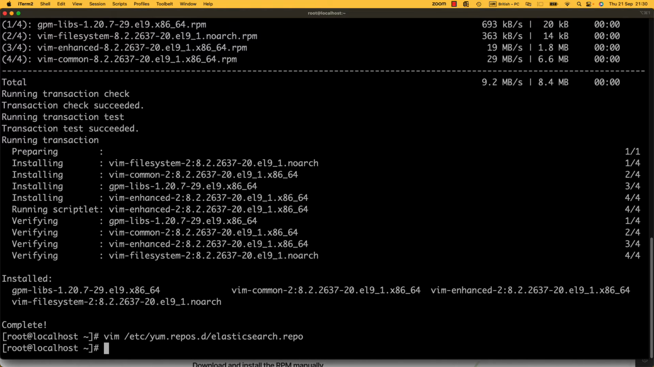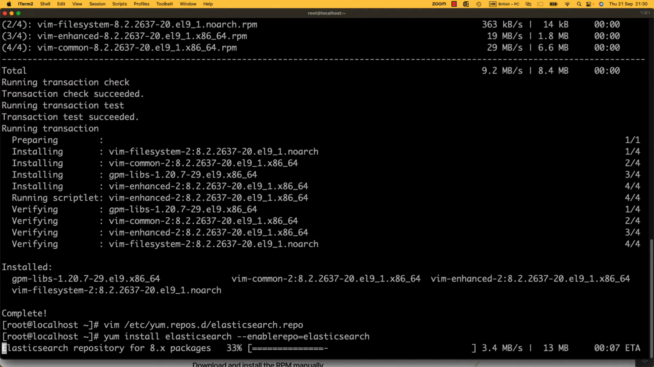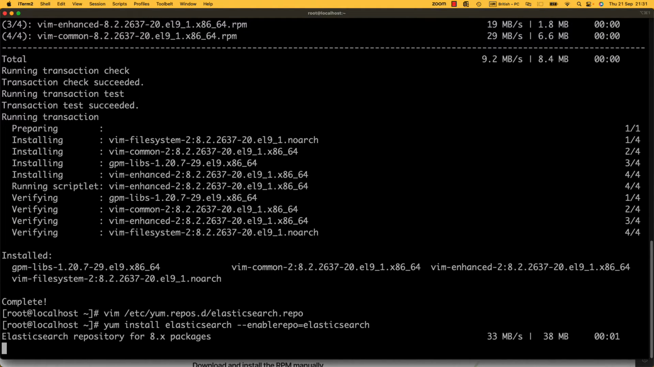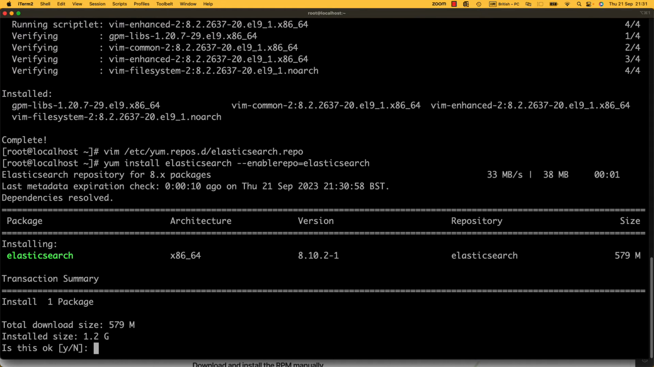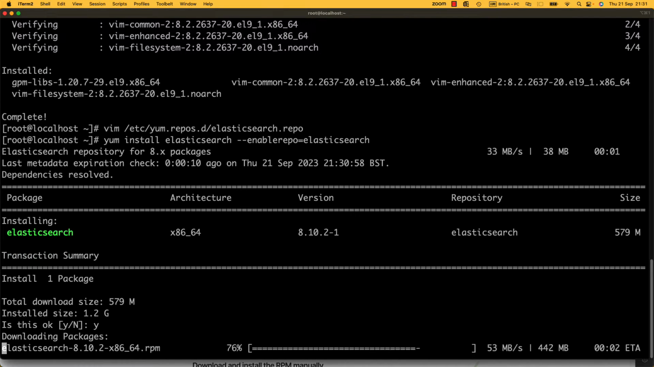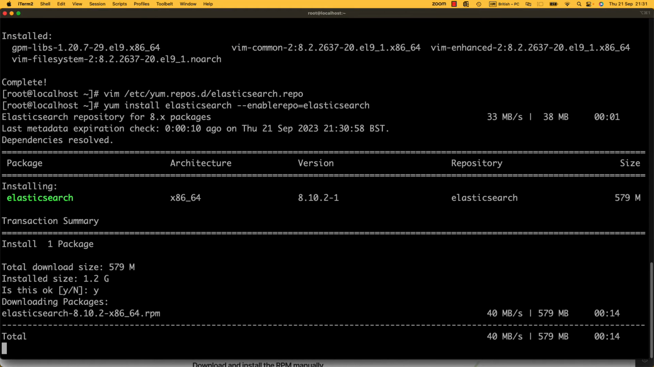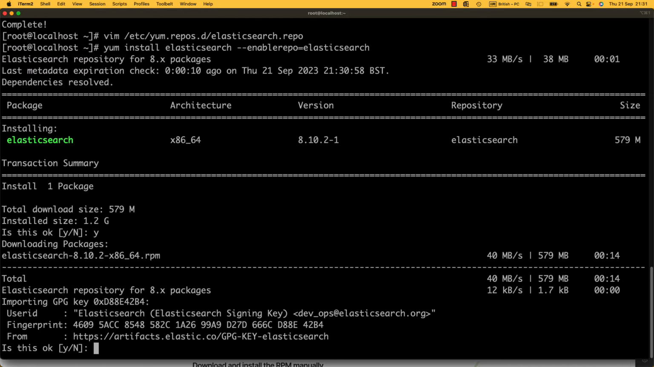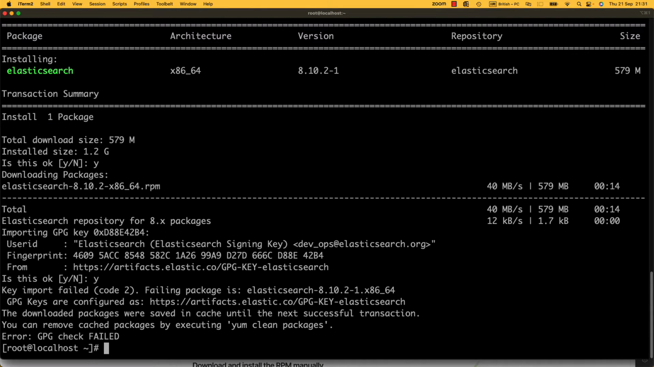Now, you'll notice I've said that a couple of times now, and there's a very good reason for that. If I now go ahead and try and install ElasticSearch, making sure I enable the repo, what we'll notice is it will go and download the package. But let's see what happens when it tries to check the signature of the package. So in a minute, it's going to say to me, are you okay to import this key? Here we go. Error.